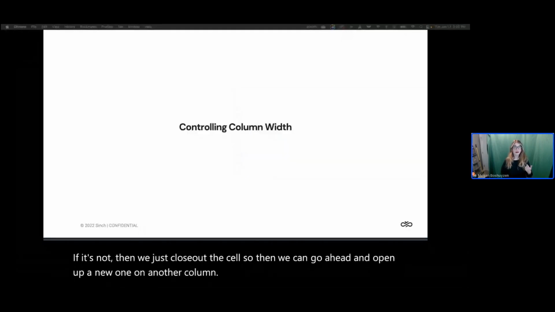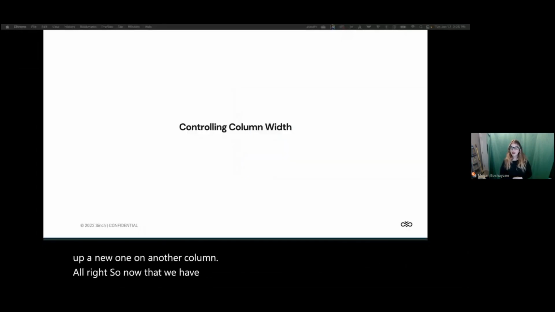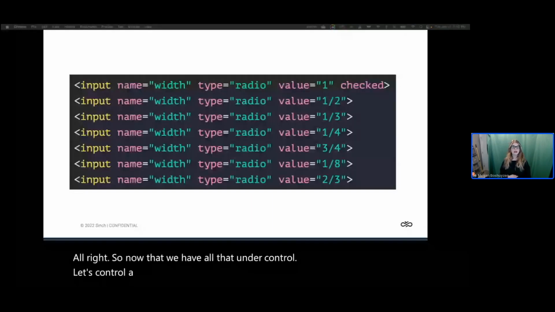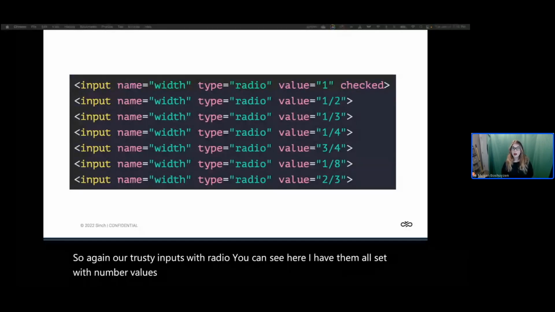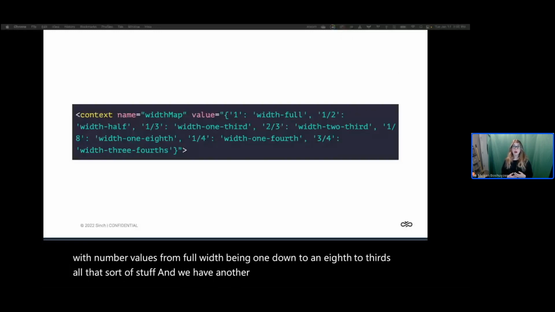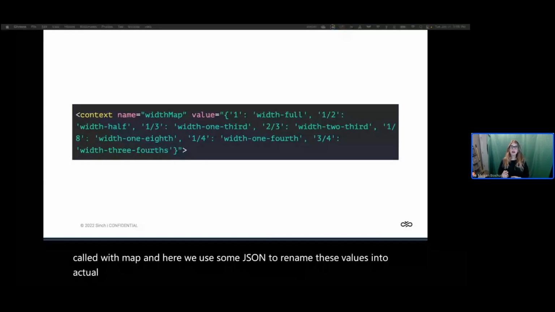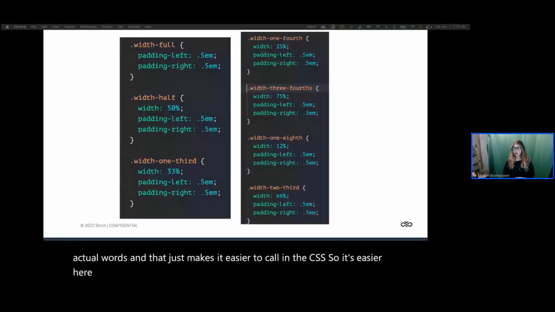All right, so now that we have all that under control, let's control a column width. So again, our trusty inputs with our radio. You can see here I have them all set with number values, from full width being 1 down to an 1/8, 2/3, all that sort of stuff. And we have another context that, for our purposes, we call width map. And here we use some JSON to rename these values into actual words, and that just makes it easier to call them in the CSS. So it's easier here to have this all be just text rather than using text and numbers.